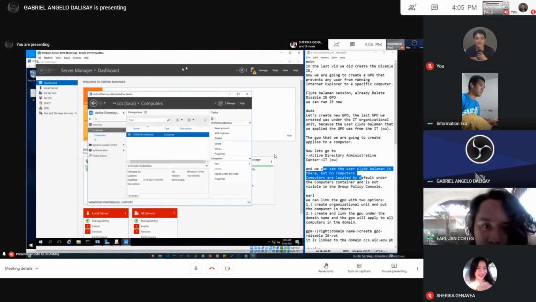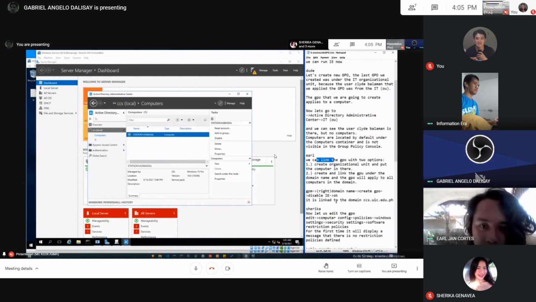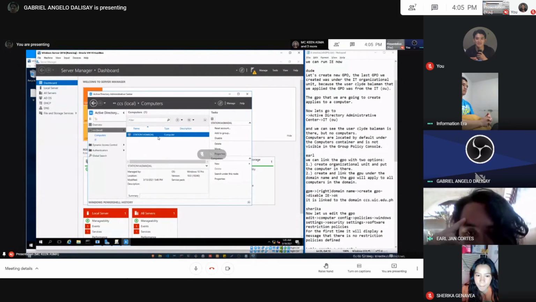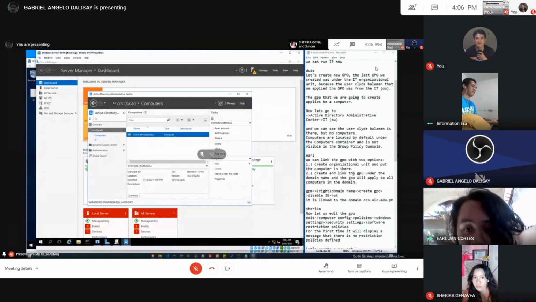After creating the new GPO, we can link the GPO with two options. First, create an organizational unit and put the computer in there. And second, create and link the GPO under the domain name, and the GPO will apply to all computers in the domain. So first, let's go to GPM.